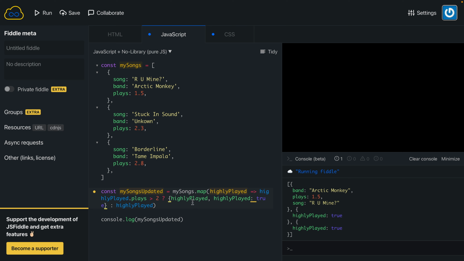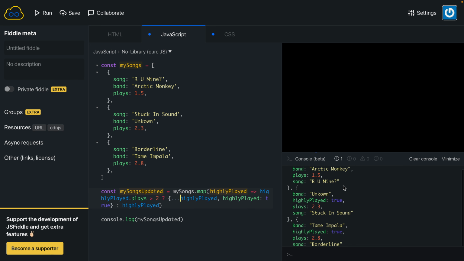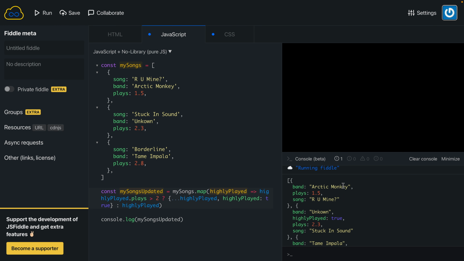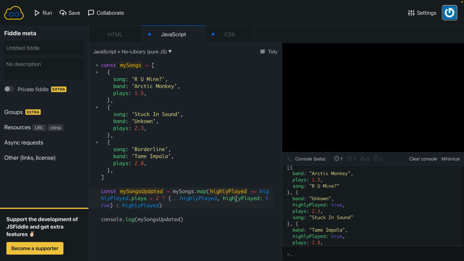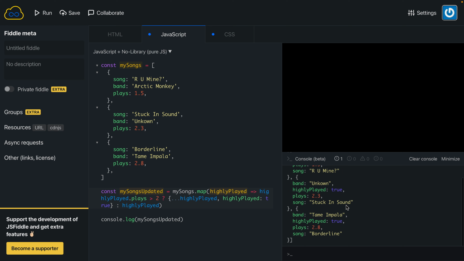So when we spread the object, it's basically like telling the array of objects, hey, you can take in highlyPlayed, the object, and you can just insert it into the other objects, or kind of merge them together. If you still don't understand this, I would say go check out Object.assign, and then also go check out merging objects, and then you should be able to understand this concept.